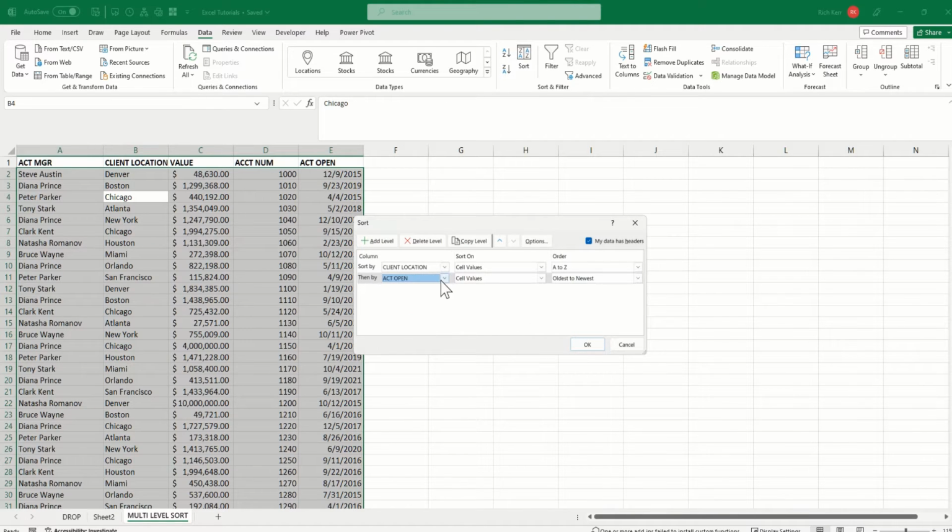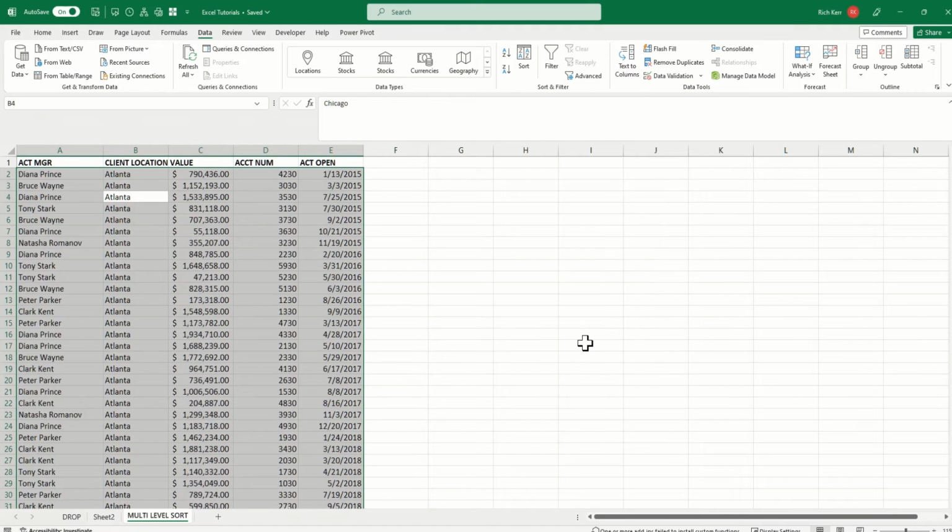Notice that it recognizes the client location as a text column, so it's saying sort A to Z. You could reverse it Z to A if you wanted to. It also recognizes that the values in the account open column are dates, so you get the choices of oldest to newest and newest to oldest. We'll leave it on oldest to newest. So that's it, sort by location. Within that, sort by account open date. Let's go ahead and click OK.